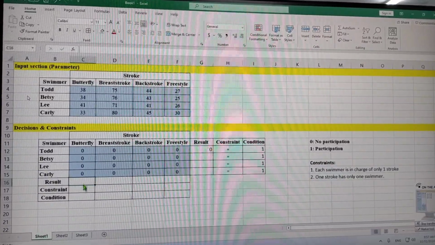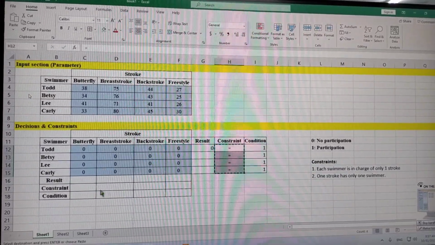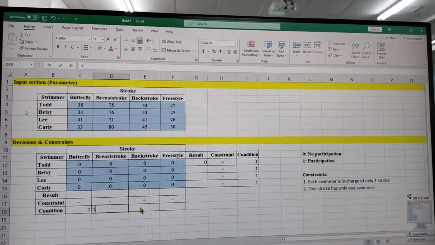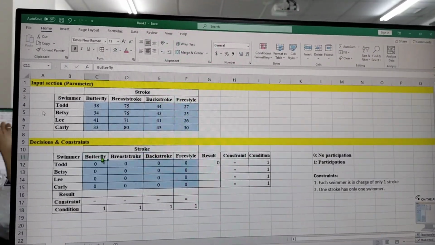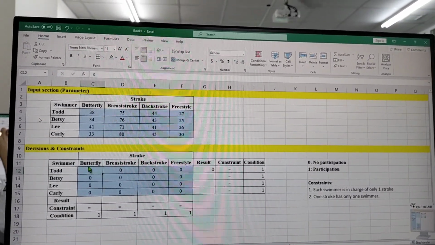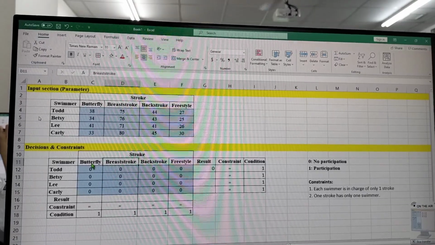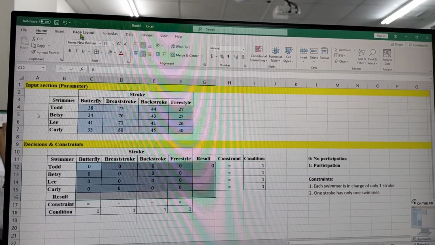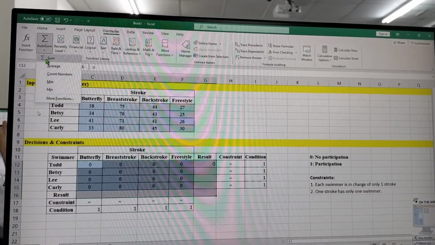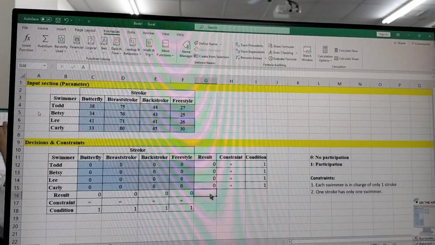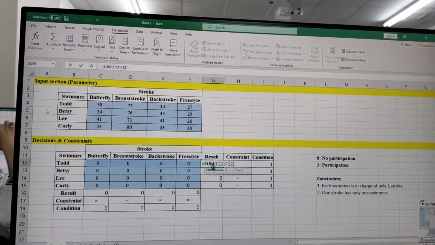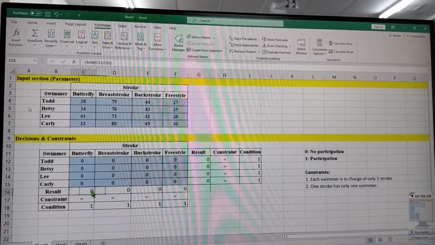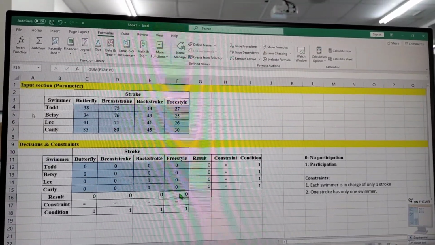So again, we'll just take the sum of this one, and we will set it equal to 1. So each of these strokes will have one person in charge of it. And we can just use the auto sum here, just like last week. After we use this, we just double check whether it's calculating the sum correctly, just to make sure.